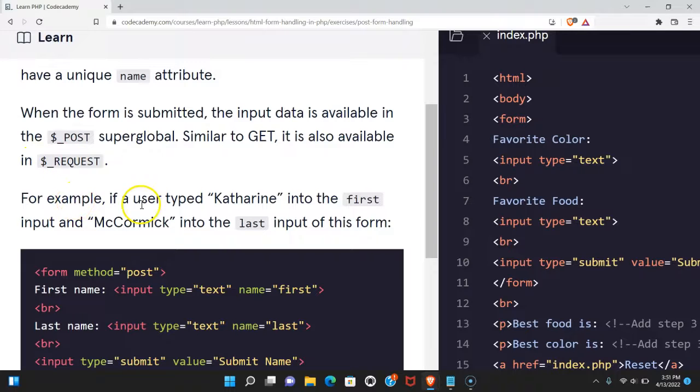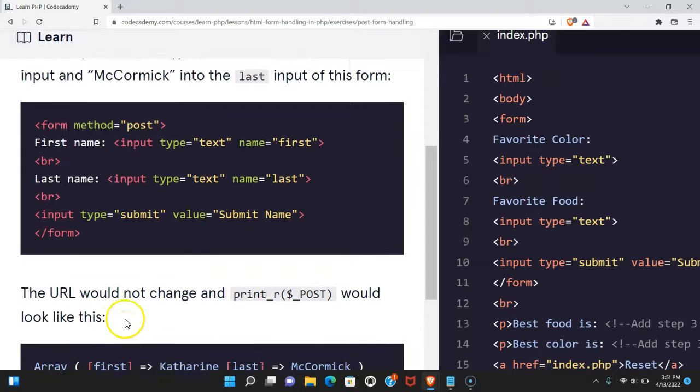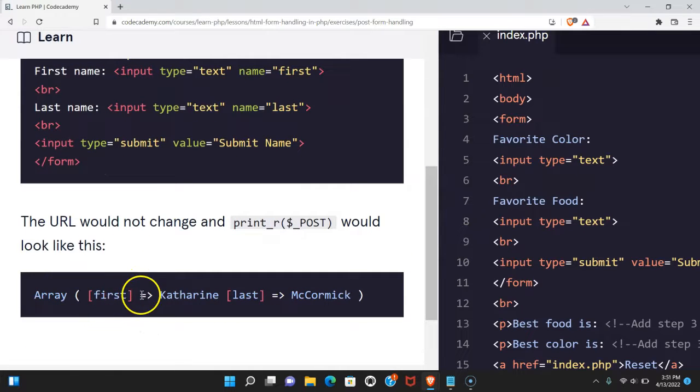For example, if a user typed Catherine into the first input and McCormick into the last input of this form, the URL would not change, and print_r of post would look like this. Array, first key has value Catherine, last key has value McCormick.